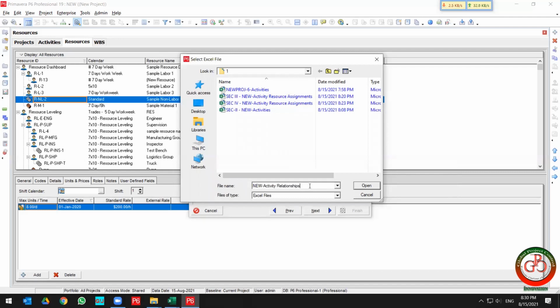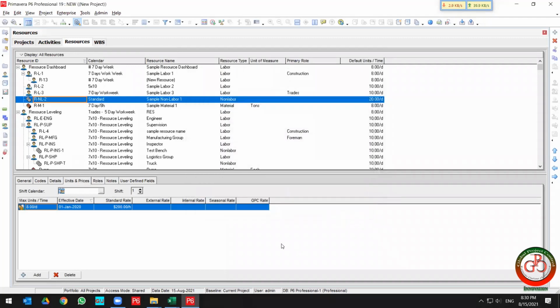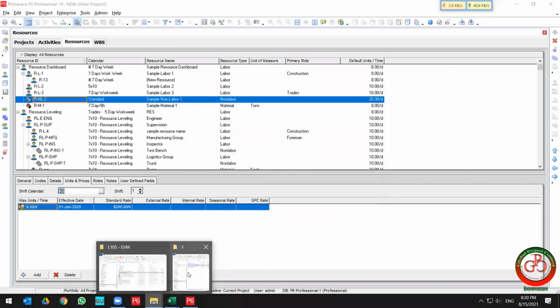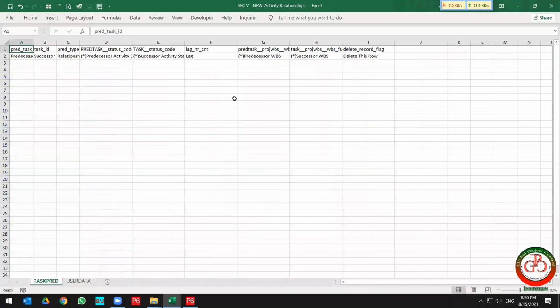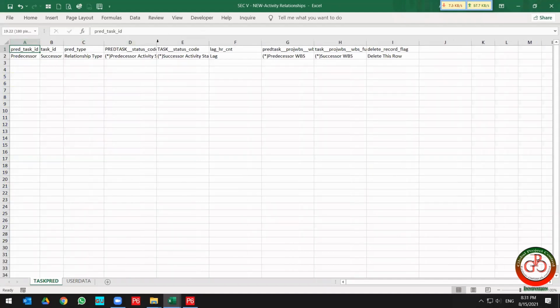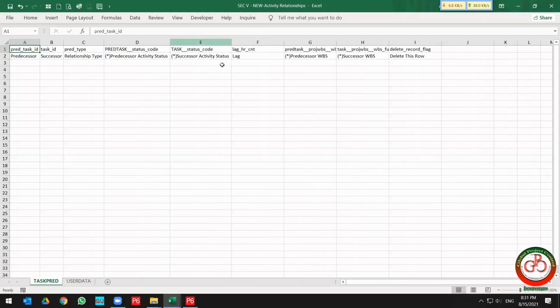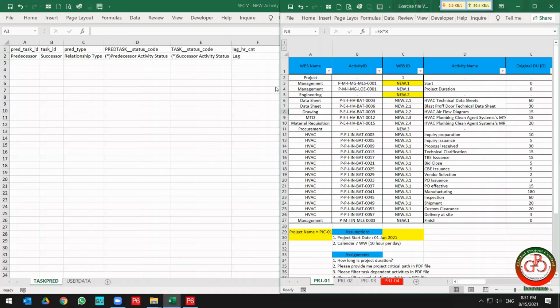This is section 5. But as you see, I have no relationship over here because I need to create it based on this table. You need to implement this table based on your activity ID.